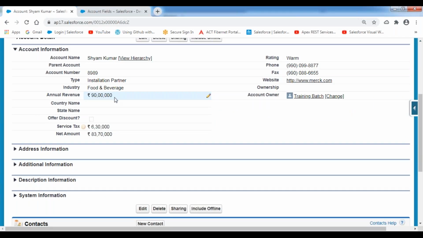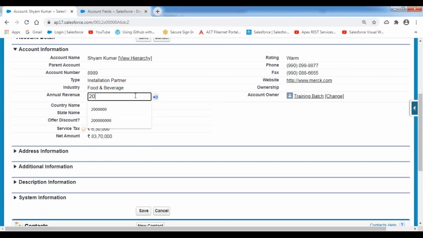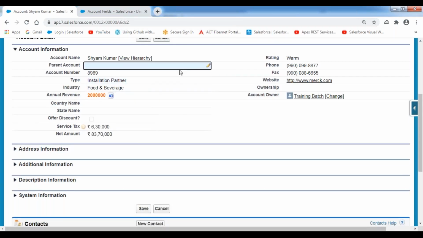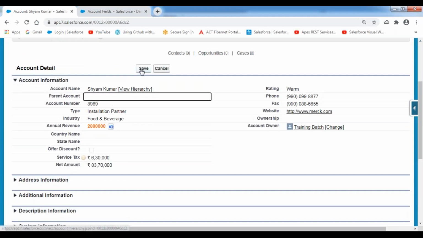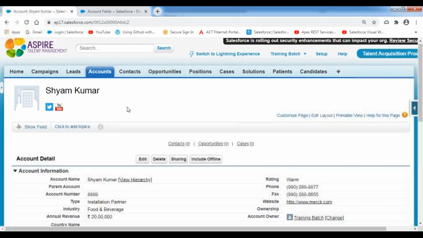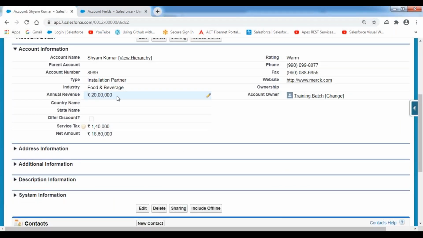Totally, I'm earning some 90 lakhs rupees. From that one, 6 lakhs 30,000 will be my service tax. Remaining amount is 83 lakhs 70,000 rupees. So these two are formula fields over here. Suppose for example, I'm changing the annual revenue to 20 lakhs. Whenever I save this, automatically the formulas get recalculated. Now my earnings will be 20 lakhs, my tax will be 1,30,000, and the remaining 18 lakhs 60,000 will be my net amount. Nothing but my in-hand, take-home salary.